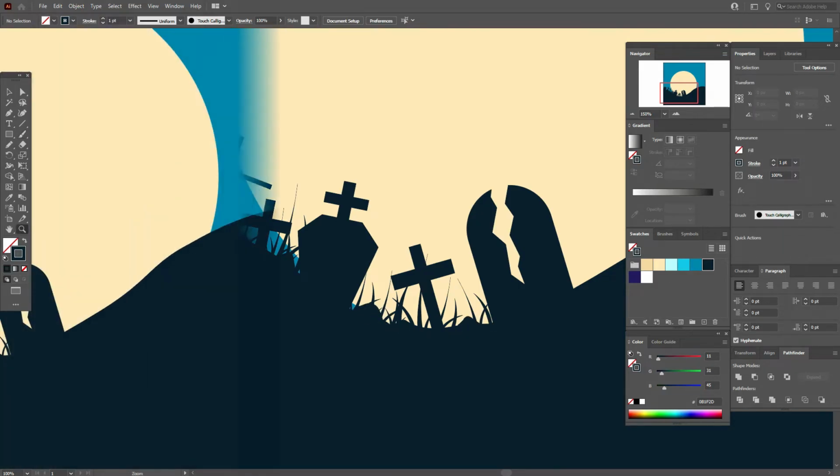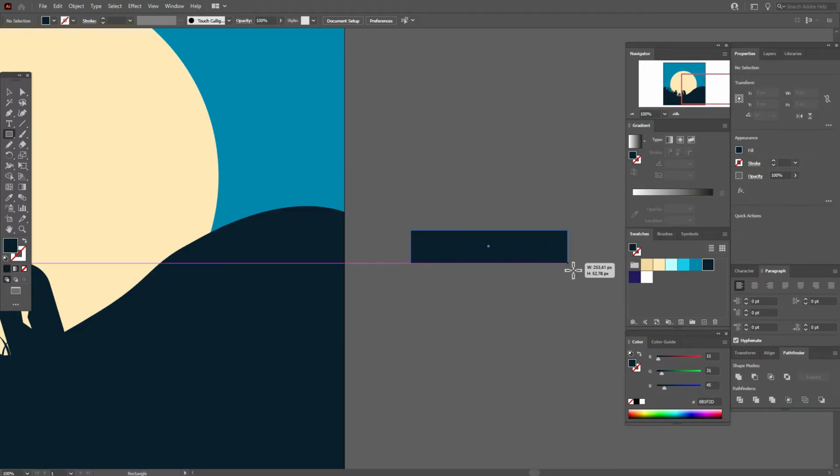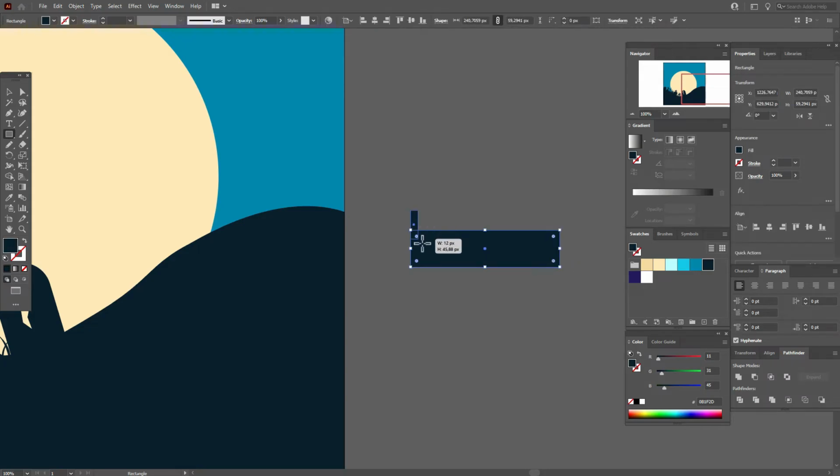Okay, guys, it's pretty good. And now let's draw here the scary house or castle, as you like the most. Now we need the same dark color in the fill and the rectangle tool, and let's draw the castle here with the help of rectangles. You can draw like me or come up with your own house as you want.